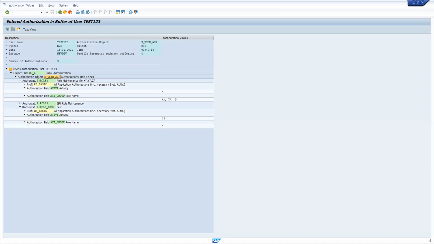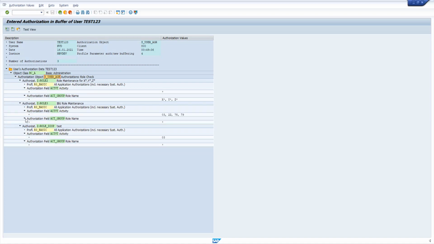If you expand it, here it is. In this particular basic role, he has been assigned the activity star, and the ACT group has been restricted to XYZ star. And if you see the other roles, this is Z role 1 and this is Z role 3. Here the activities are restricted to 03, 22, 78, and 79. In here, it has been given as star. Similarly, in role display, he has been given 03, and star as the ACT group authorization field. So this is how you'll be able to do it. This is one way of doing it.